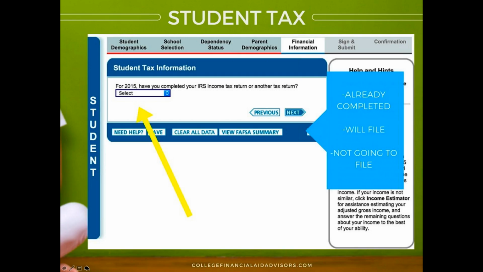So we're moving on. This is the student section. Will the student fill out a tax return? So you'll select whether the tax return, it's a yes or a no, will file, already completed, not going to file. So those are your three options, okay?